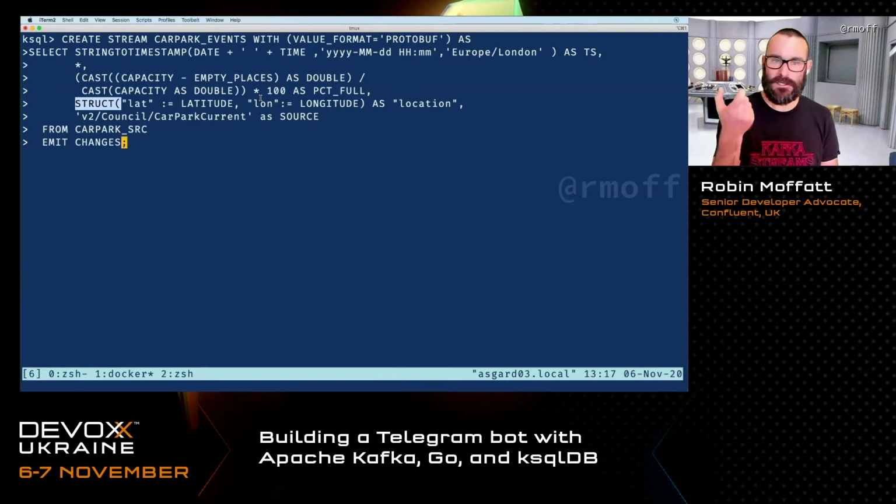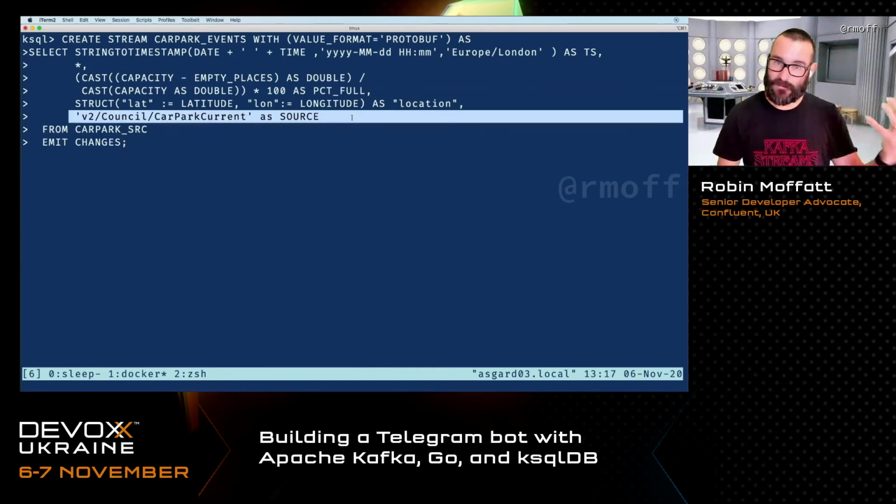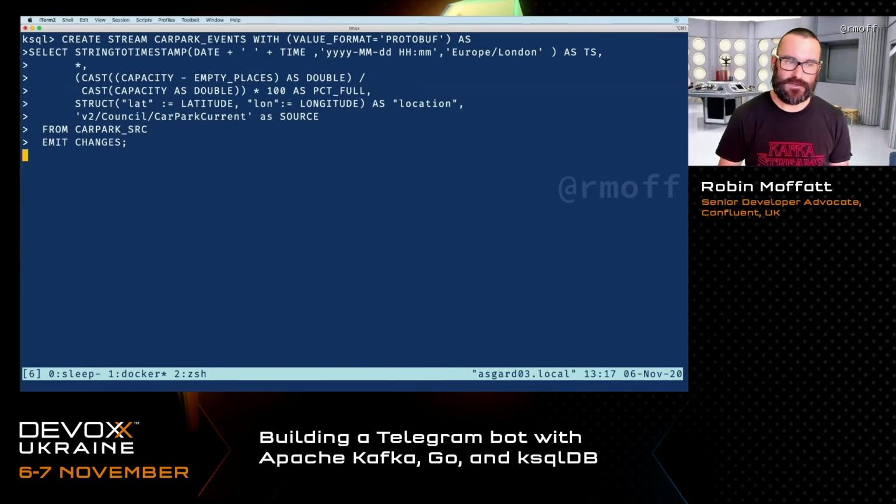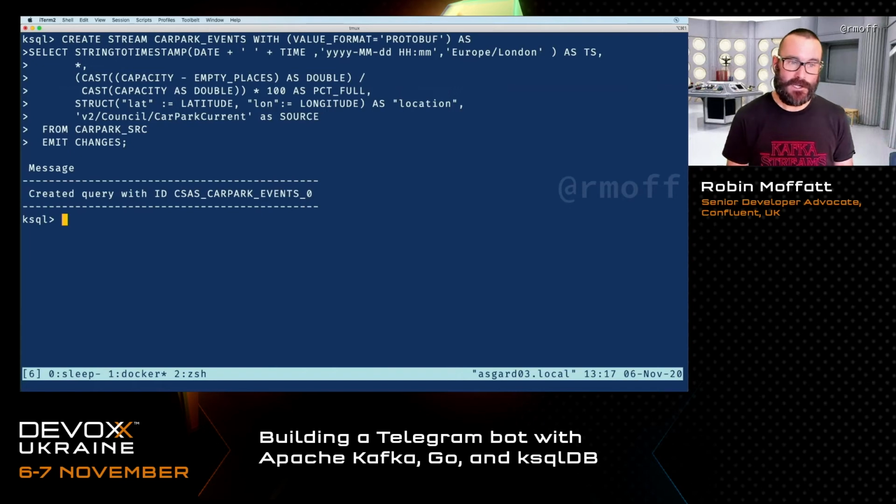That's logically one object. It's a location object with 2 different fields within it. And we can also add some metadata, kind of lineage, and working out where this data came from. So we're going to go create that stream. And when that stream's created, we'll see that it's actually going to have populated a new topic.